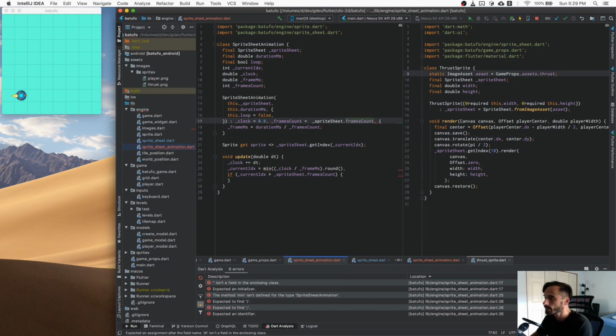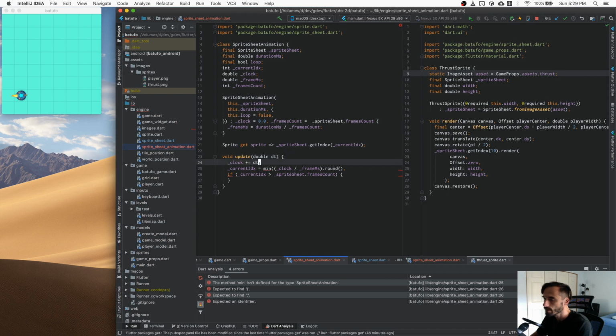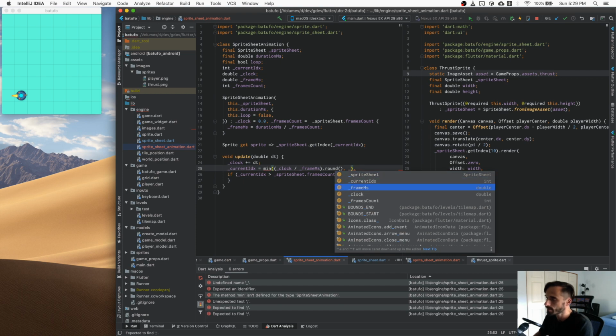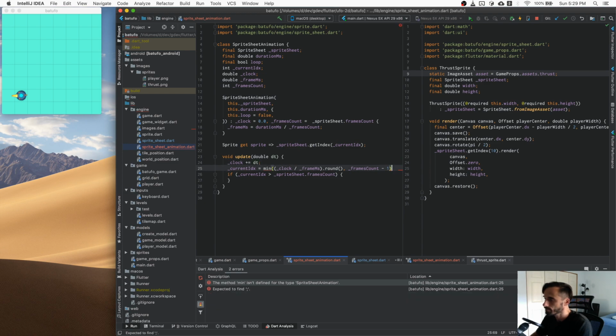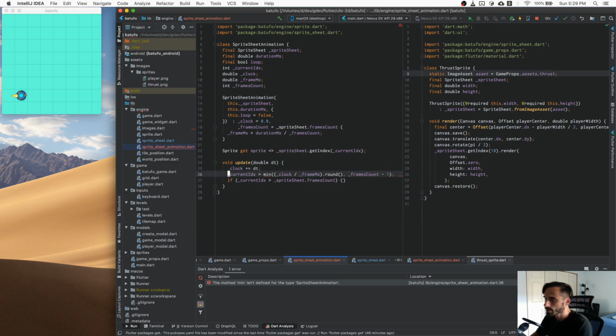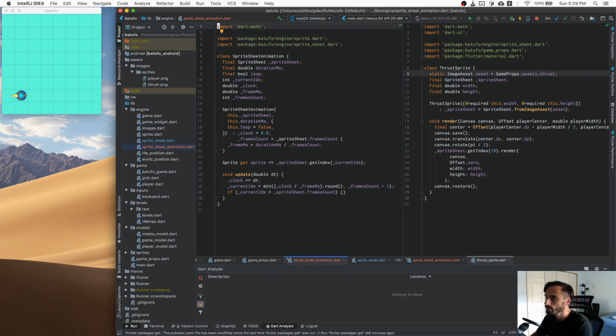Its format is a little different. Well, it doesn't like it. Okay, that's odd. There's something else going on, but we'll figure that out. So basically, it cannot be greater than the frames count minus 1, right? Okay. So that's that.